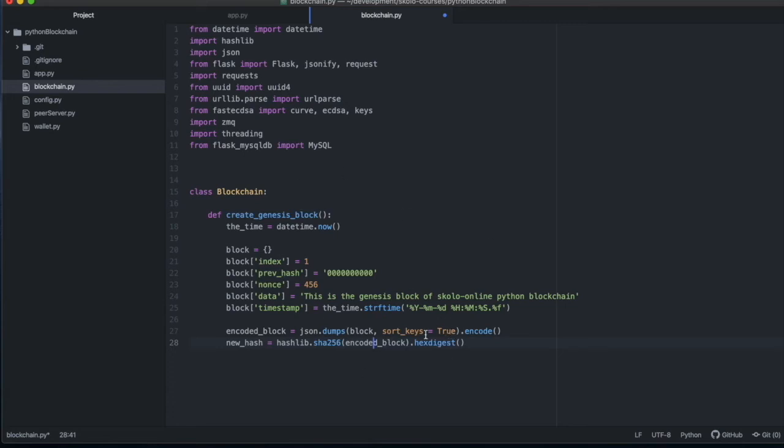So once you've done all of this, we have created our Genesis block, and our Genesis block has a new hash. And then what I'm going to do is say block new hash is equal to new hash. All right, and then after this, I'm just going to print the block. I just want you to see what the block looks like.